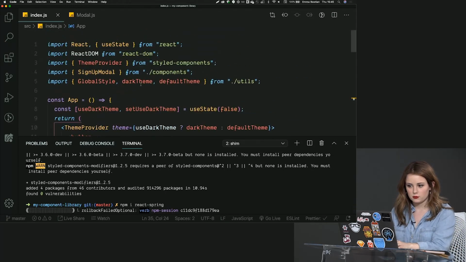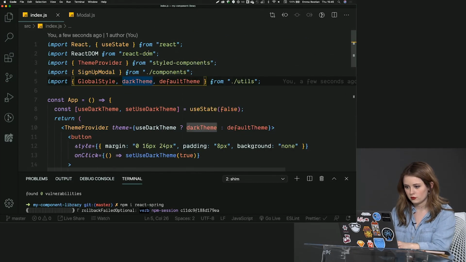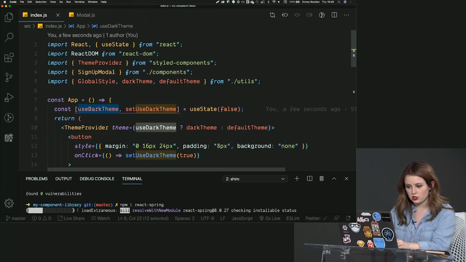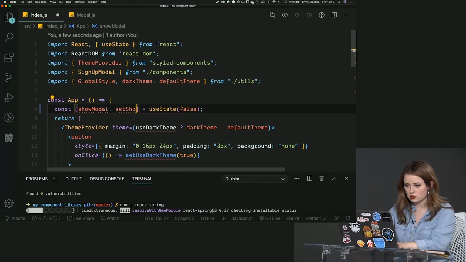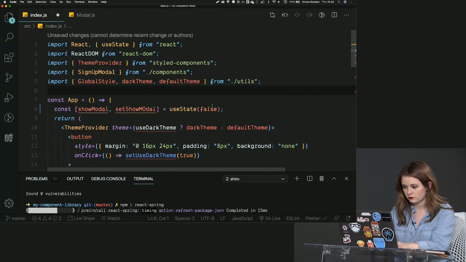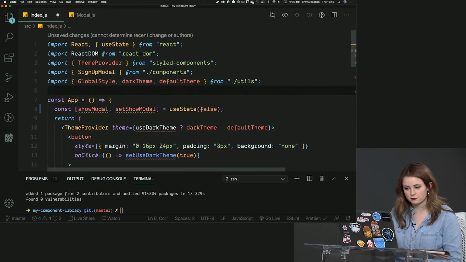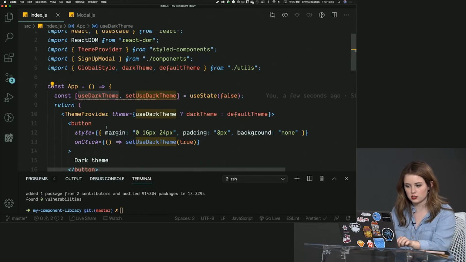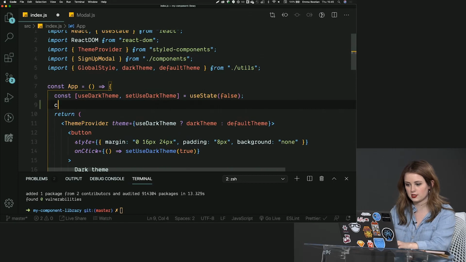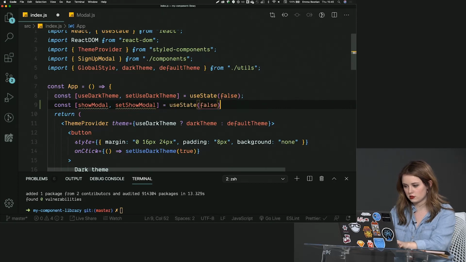And inside of index, we're going to set some state here. So we already have useState, so let's do showModal, and let's do setShowModal. By default, we don't want it to be showing. Oh, wow, I just deleted our state. Let's not do that. Let's create a second state. showModal, setShowModal, useState, false.